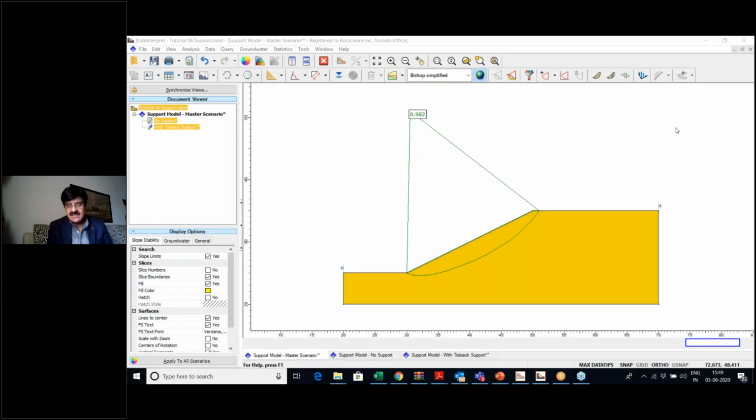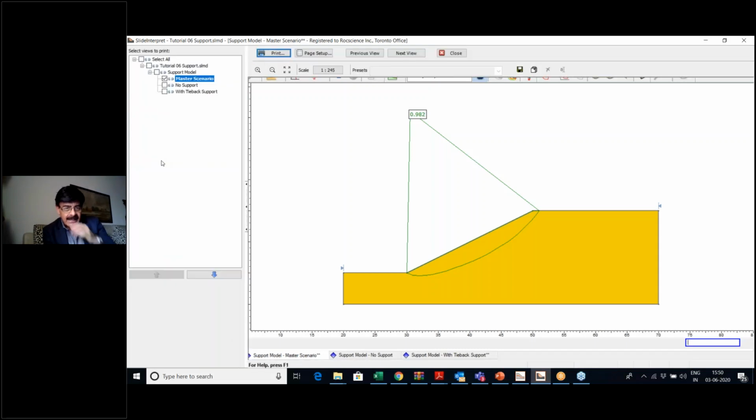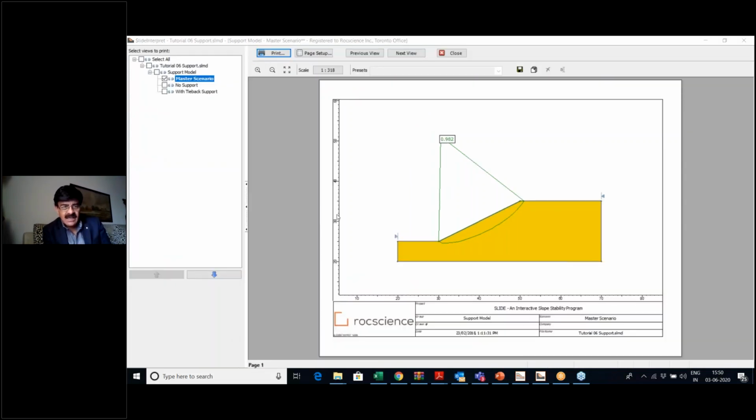I hope you can see this Slide interpret, which is based on tutorial 6 of Slide 2. What I'm going to show you quickly is that when you take print, this is what you see. If you select all the scenarios which are open, all of them will be shown in print. If I take you through the views, this is one view that you see, the master scenario.